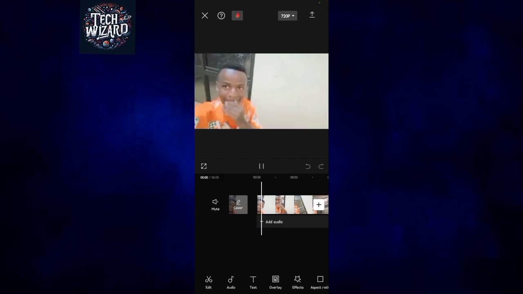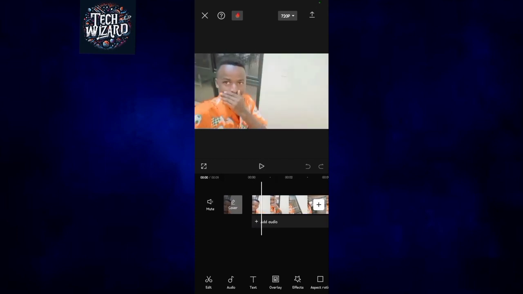So the video has finished being loaded. So what you're going to do is quite simple. You need to come on this video, then you tap on it like that. So you tap on it in the timeline, scroll this side until you see stabilize. Okay. So the option of stabilize is here.